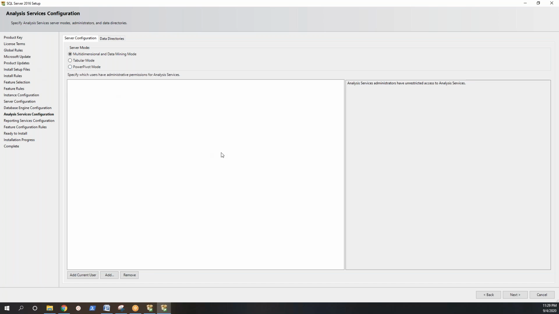Okay, at any time if required, you can remove it and then change it to tabular mode, which is possible. It requires a kind of reinstallation, but you can change that to tabular mode. But now we really need to have who can administrate it, so you need to include it. The same way that you, the administrator of this machine, will be the administrator of the analysis service as well. So the same thing will appear here.